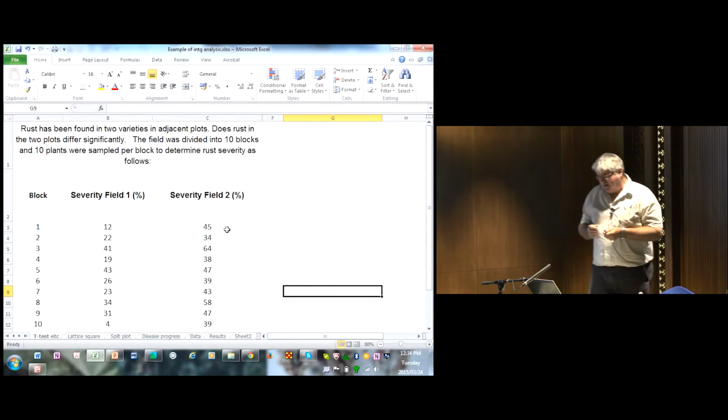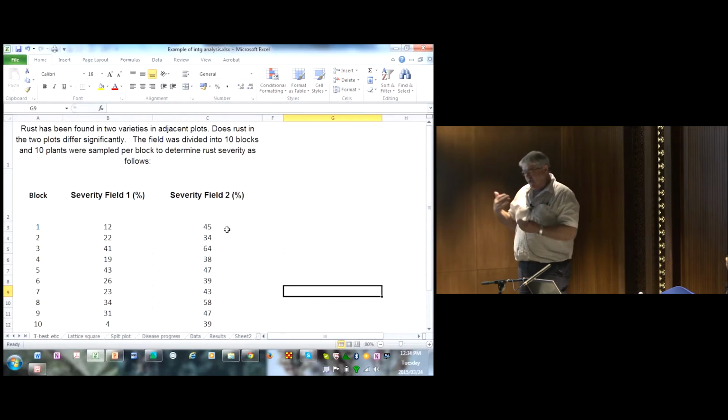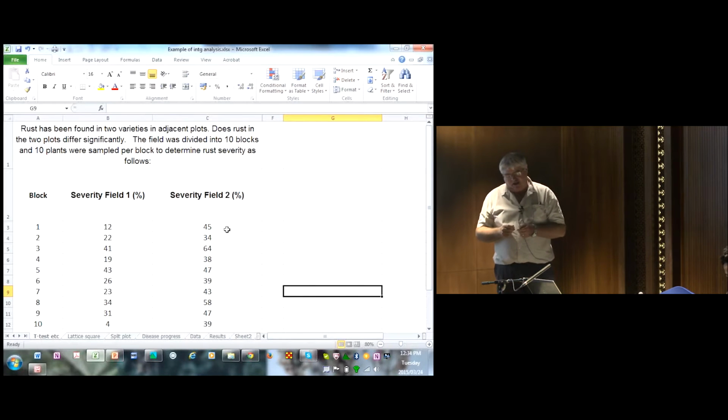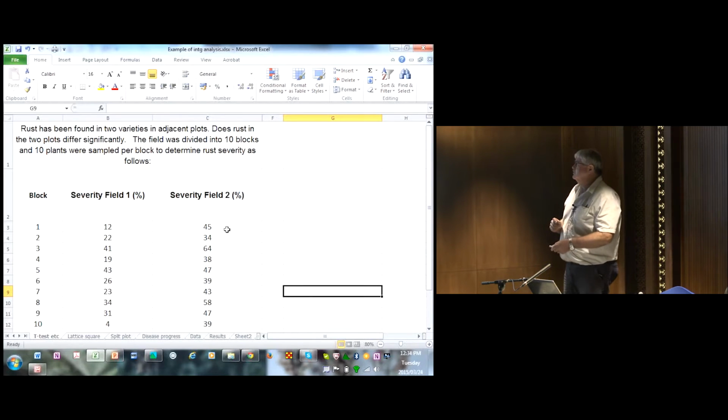Now I want to take a couple of scenarios to show you how we can apply the kind of questions that we ask in stats and show you a practical application of the things we've spoken about over the last couple of days. So I'm going to take a very simple situation to start with. I found rust in two varieties on adjacent plots. Does the rust in the two plots differ?